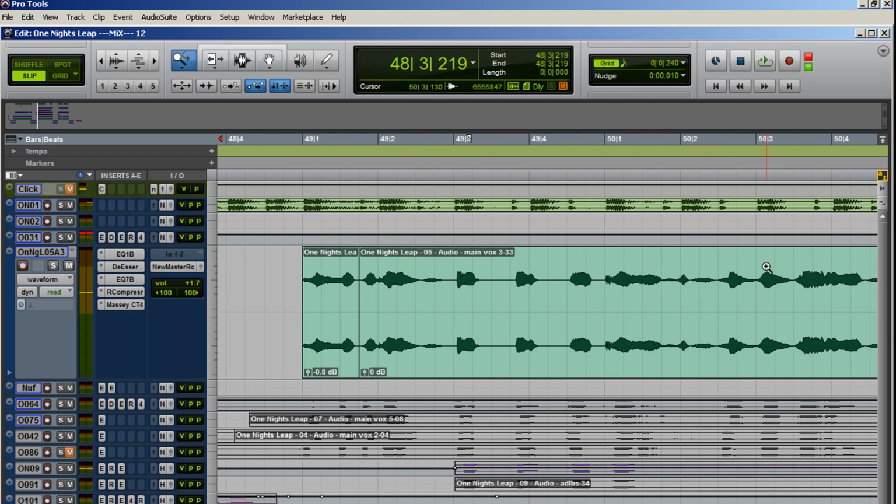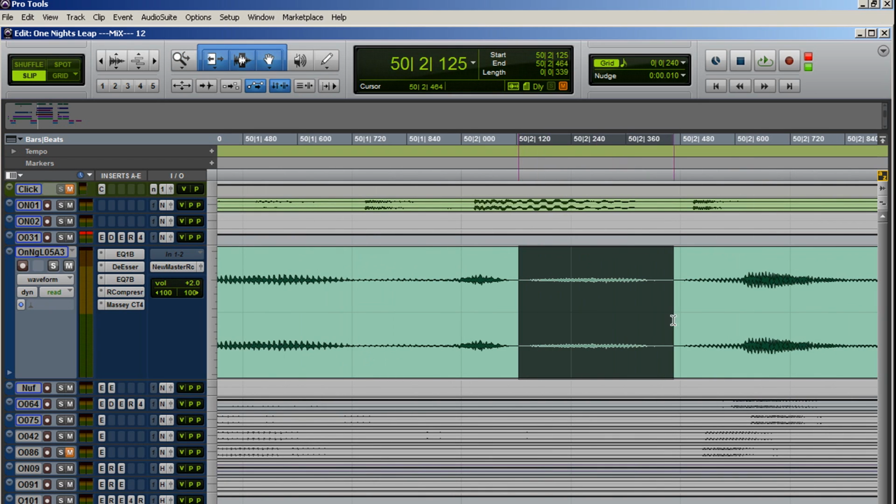Sweet. Another thing we could do, we could go right to the breaths. Normally, I'll just completely cut them, but you know what? Let's separate and grab that, bring it all the way down.